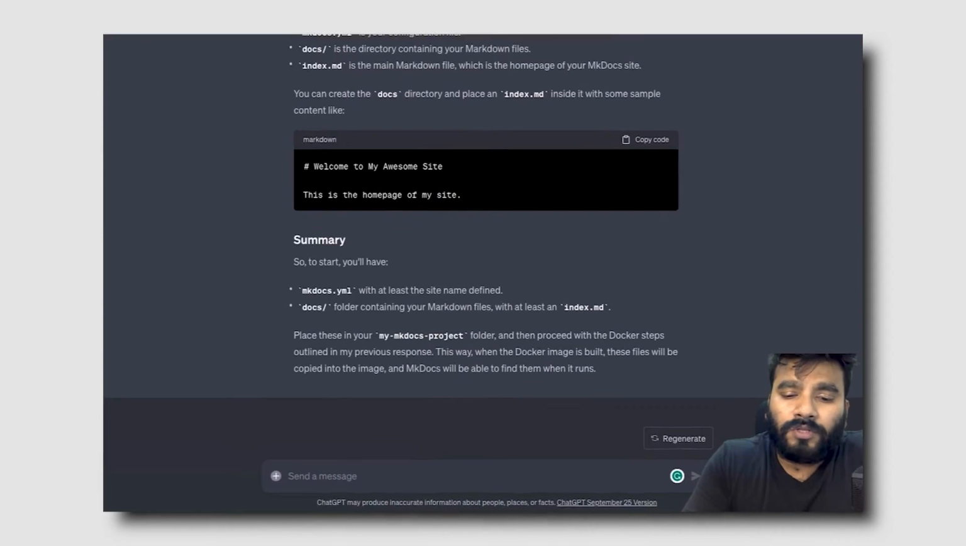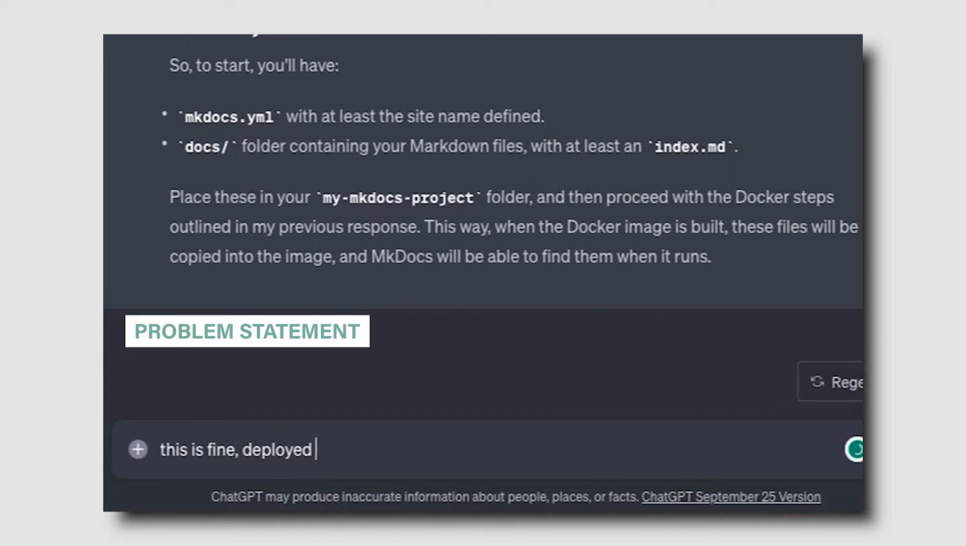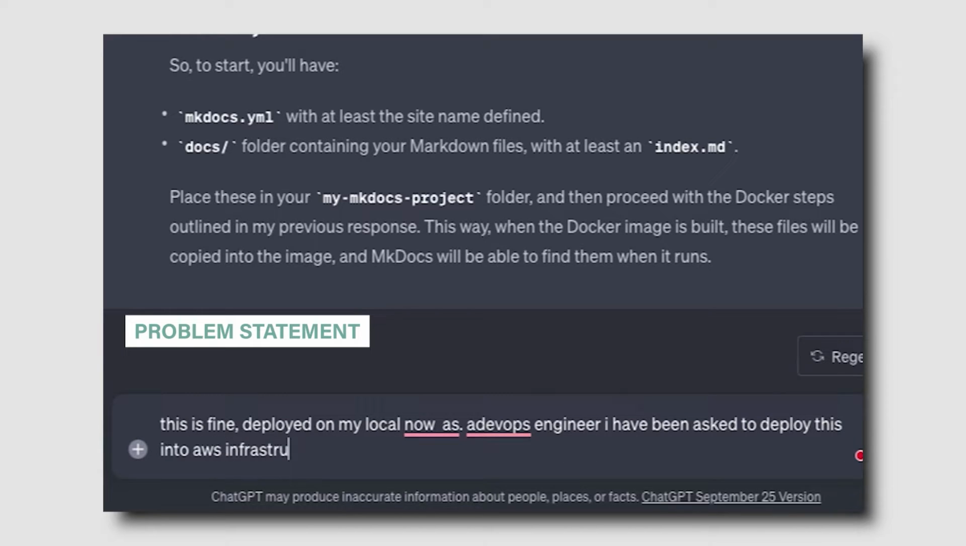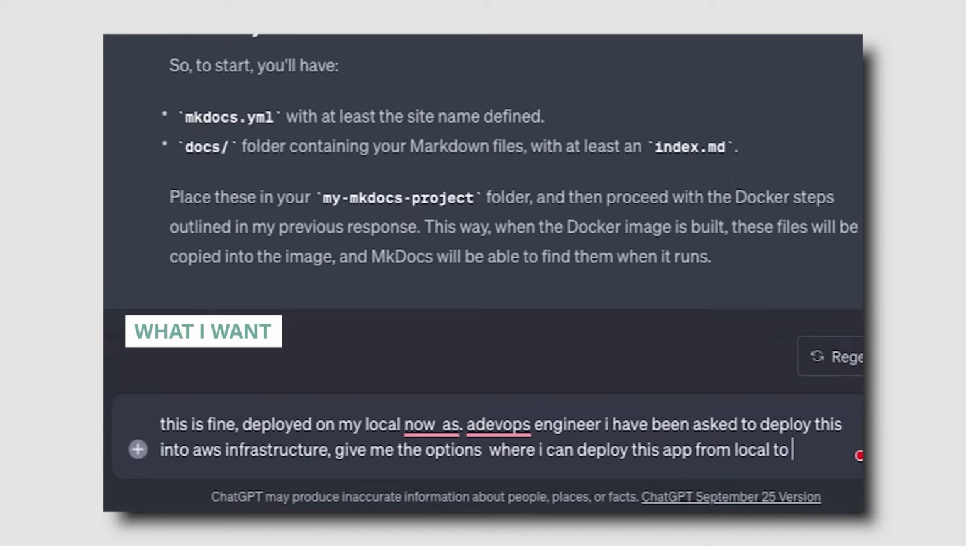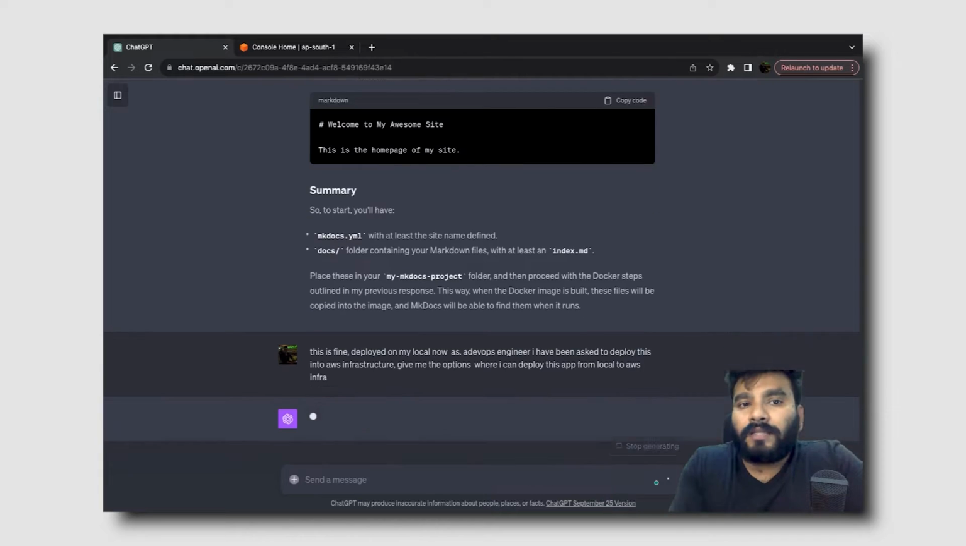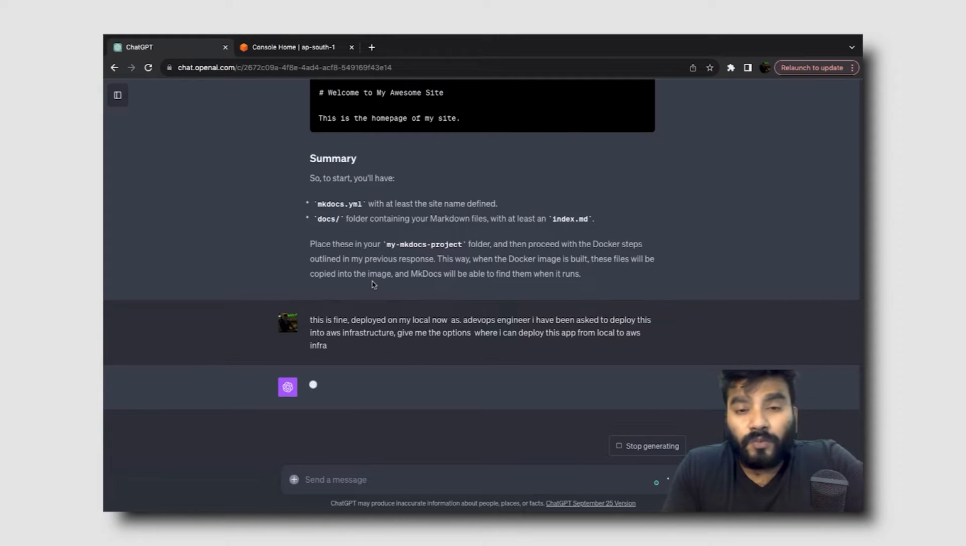Let's ask ChatGPT. Now I want to mention that as a DevOps engineer, I have been asked to deploy this into AWS infrastructure. Give me the options wherein I can deploy this app from local to AWS infra. So let's let ChatGPT help us with all sort of information.